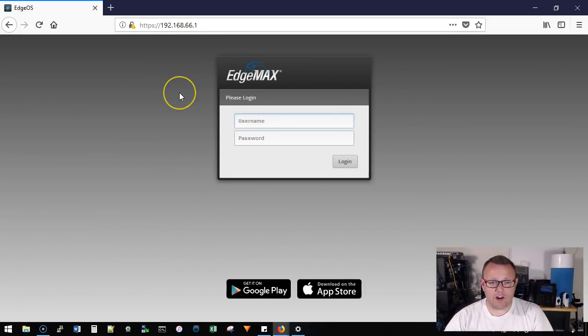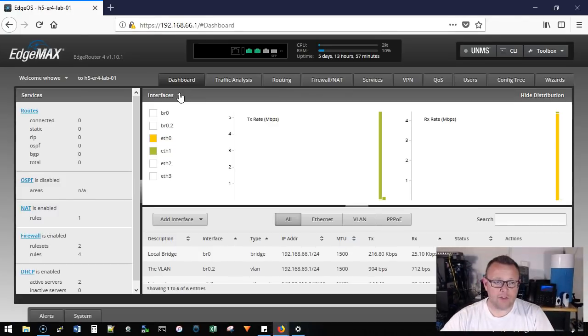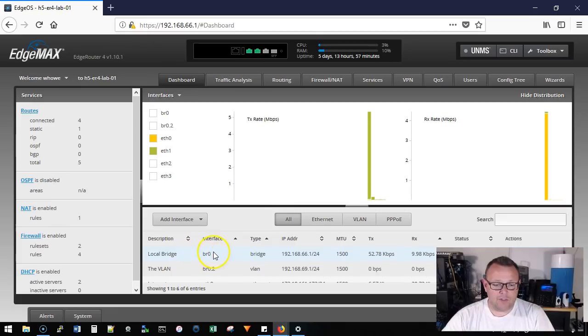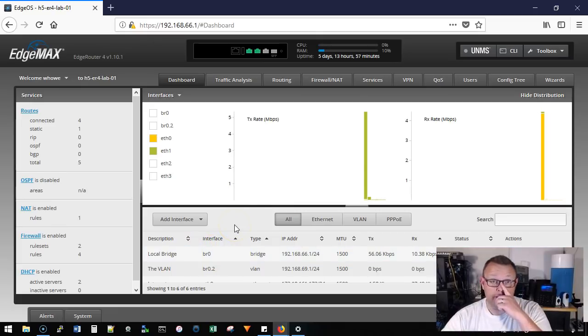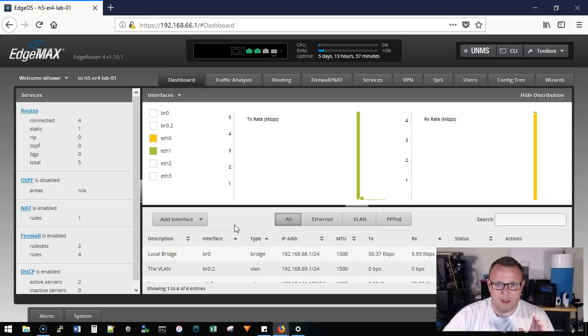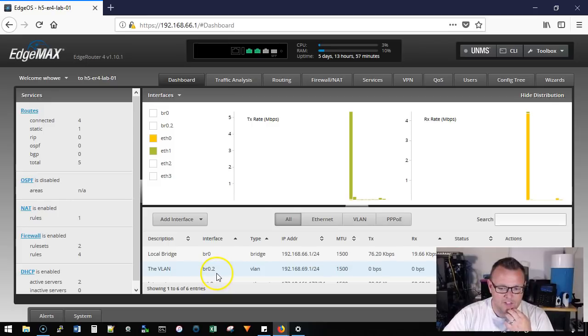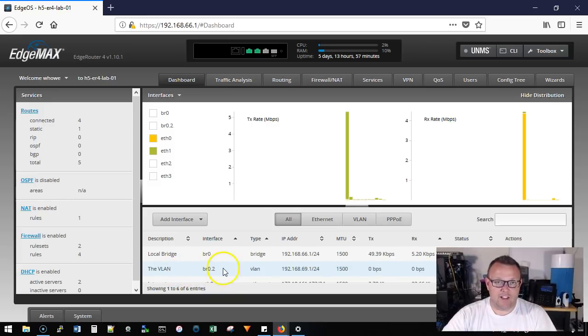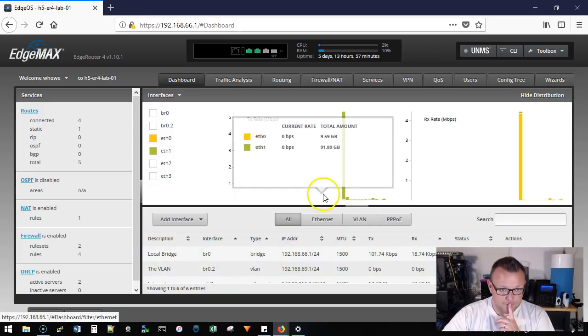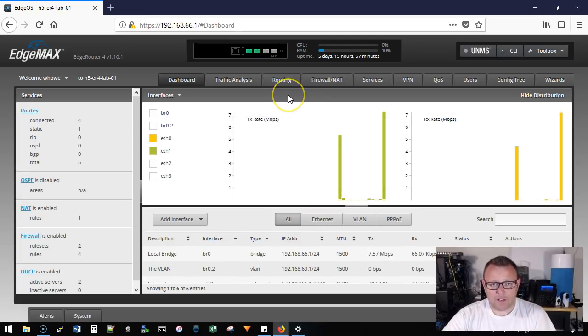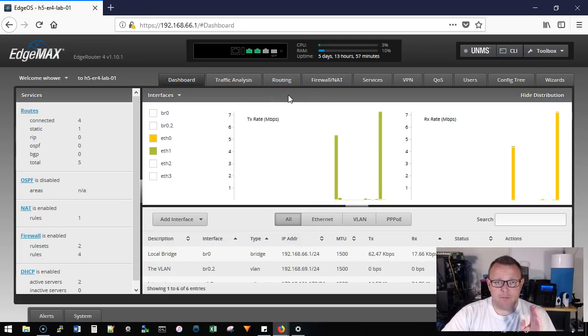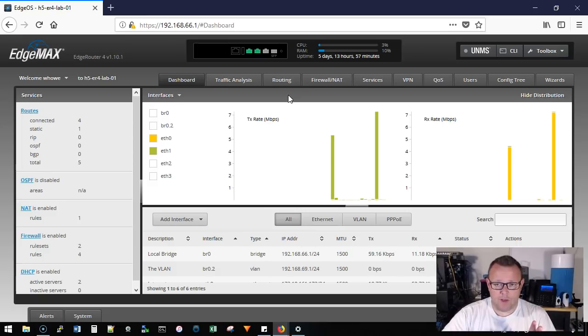What we've got here is our EdgeRouter 4. You can see we're still on 1.10.1, but you'll notice this is the lab. You can see we've got bridge 0 here. I am running bridged, but I'm not pushing that much traffic through this router, so I'm not really seeing much of a penalty at this point. Then you can see I have the VLAN, which is VLAN 2. We need to do a couple of things here to make this work the way we want.